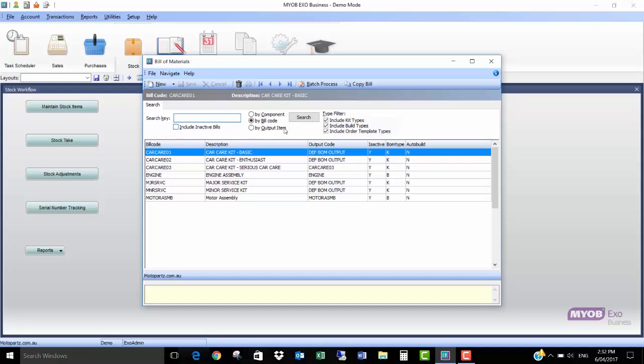So you can do searches for your bill of materials. You can search by the components that make them up, search by the bill code, search by the output item, and also, you can filter by whether it's a kit, a build, or an order template, which we'll talk about in a little more detail in a moment. And in here, we've got a list of all of the bill of materials that are currently set up within the business. So what I'm going to do is demonstrate to you how to set up a bill of materials. And in other videos, I'll go into more detail into how to use them in practice.